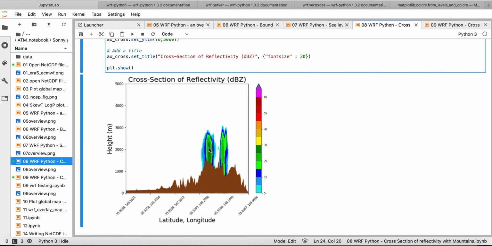So it's probably rain on the top of the mountain here. Yeah, we have reflectivities in the shaded areas here, and the mountain height.